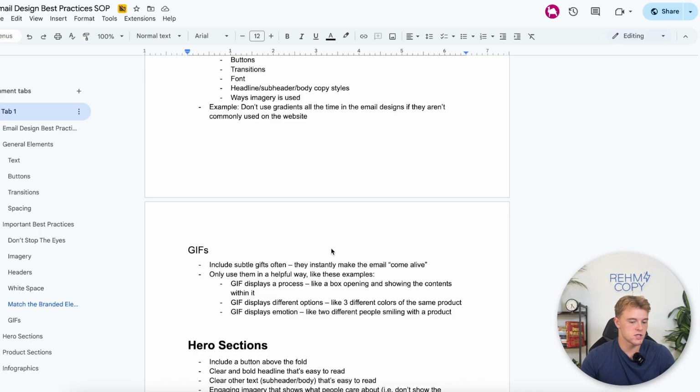Or if the GIF displays something like an emotion, like these are just ballpark or random examples that I'm giving you here. So let's say you have 2 different people popping up, one showing up and then the other, and they're both smiling, whatever it is. There's a lot of different ways you can use GIFs. Just again, make sure that they actually have a use and that they're there for a reason. You're not just putting it there just to have a GIF, essentially.